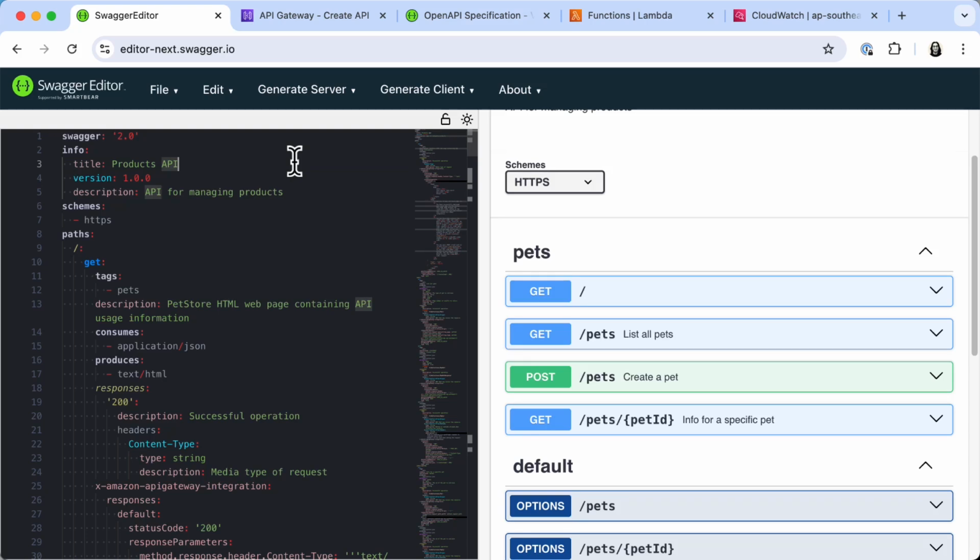Alright, let's dive into a more detailed step-by-step guide on how you can use OpenAPI to define an AWS specification and import it into Amazon API Gateway. First, let's set up the OpenAPI editor, a web-based tool that makes it easy to create and manage API definitions.